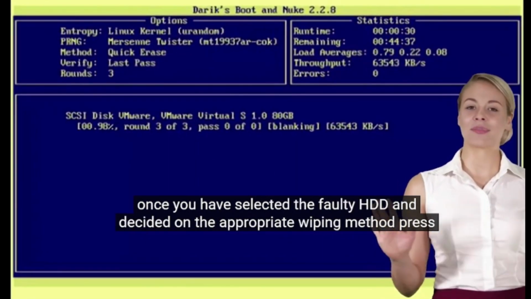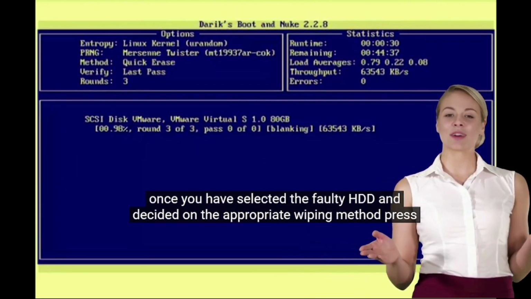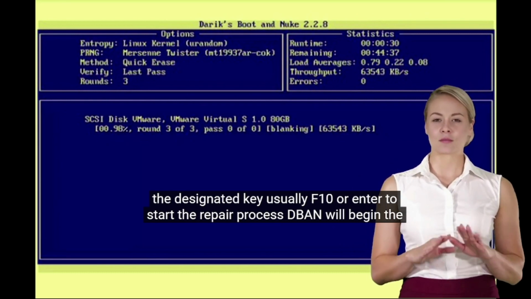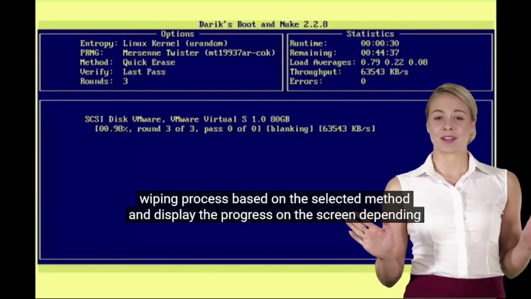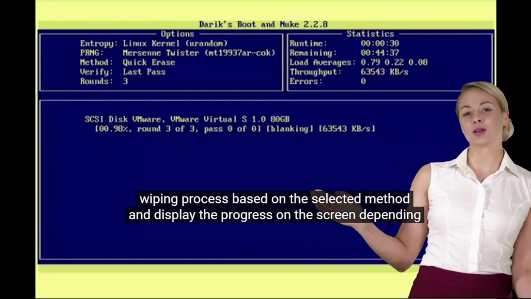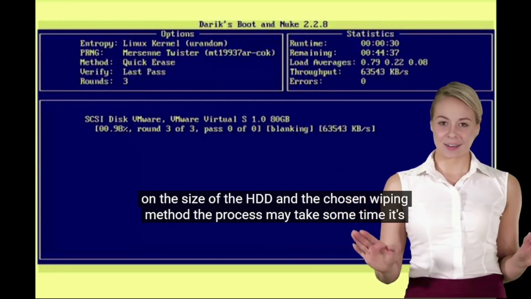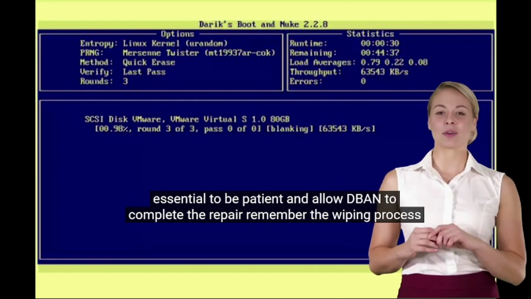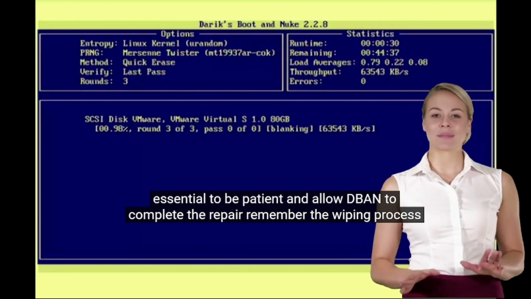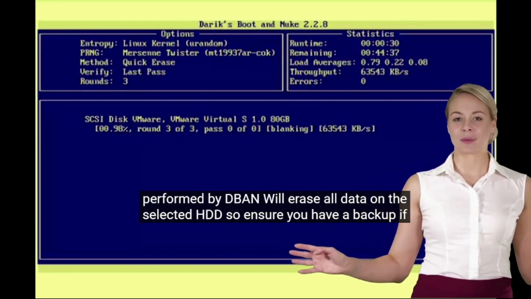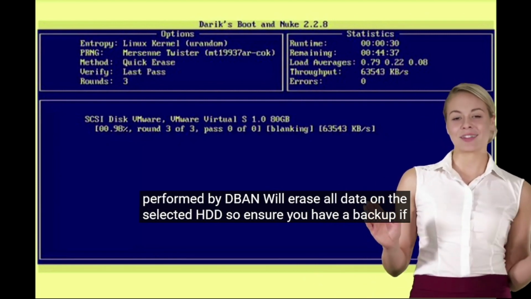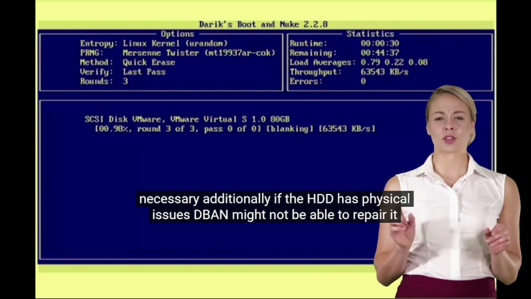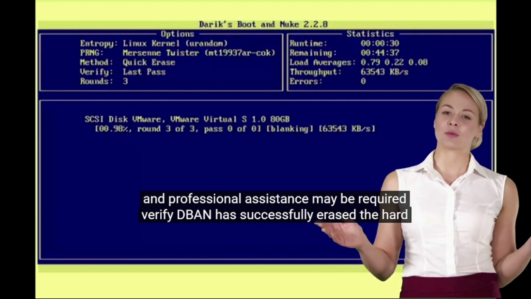Initiating the repair process. Once you have selected the faulty HDD and decided on the appropriate wiping method, press the designated key, usually F10, or Enter to start the repair process. DBAN will begin the wiping process based on the selected method and display the progress on the screen. Depending on the size of the HDD and the chosen wiping method, the process may take some time. It's essential to be patient and allow DBAN to complete the repair. Remember, the wiping process performed by DBAN will erase all data on the selected HDD, so ensure you have a backup if necessary. Additionally, if the HDD has physical issues, DBAN might not be able to repair it, and professional assistance may be required.